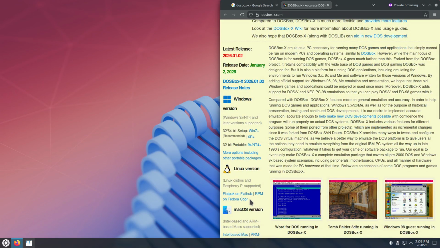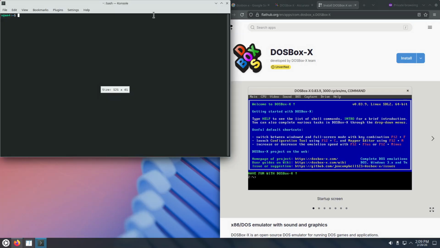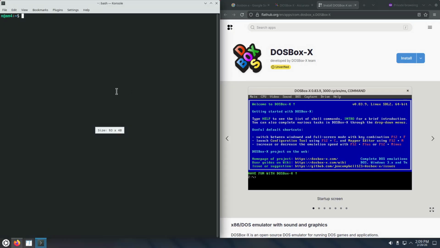It says Linux version, Flatpak on FlatHub. Let's see this. I'll need a terminal emulator. Let's see if I have Flatpak installed. It's here. I don't have any Flatpaks installed.